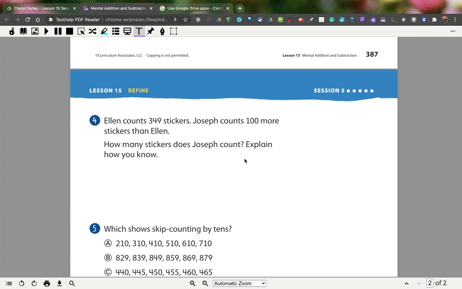So I hope that you found this video tutorial helpful on how students can use the Texthelp PDF reader to have their PDF documents read aloud to them and to annotate within them. Thank you.